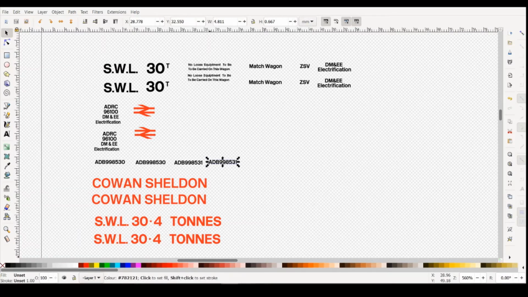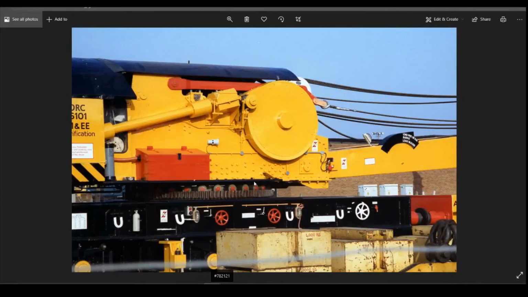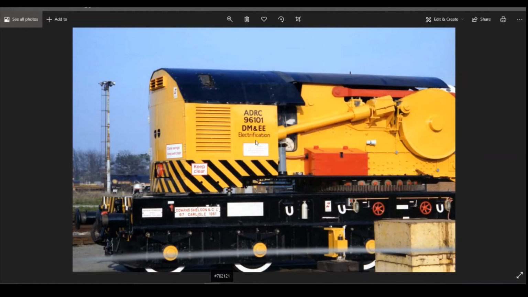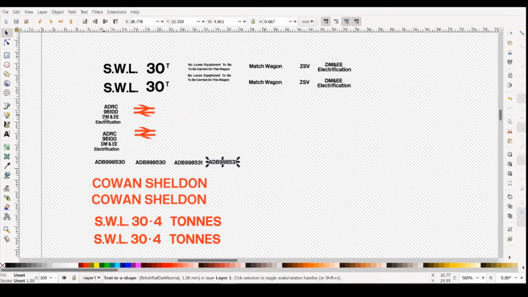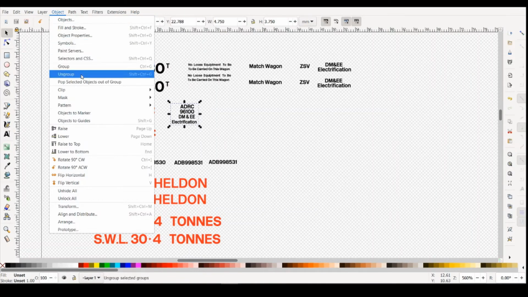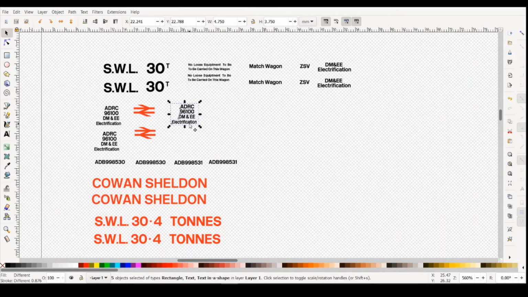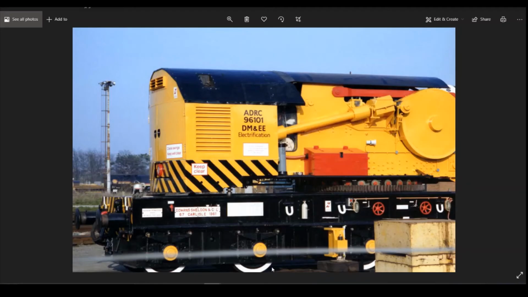The number on the side of the cab is 96.1.1, slightly different layout, so we can change that. If we select this one up here, copy, sorry, paste. Okay, and then if we do object ungroup, we should be able to move some of these objects around. So like the electrification is a bit more central on this one. And obviously we can change the numbers.